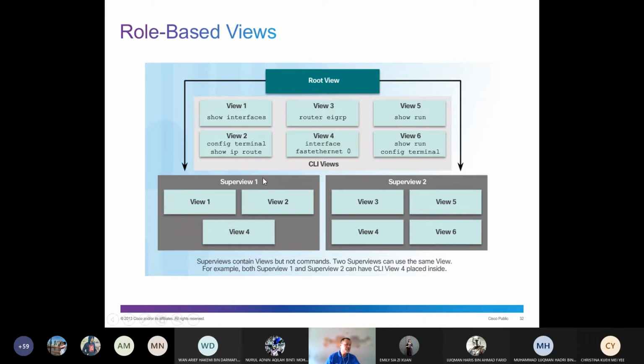Let's say this superview will be allowed View 1, View 2, and View 4. And another user, we simply call it Superview 2, will allow View 2, View 4, View 5, and View 6. If you notice here, View 4 is in Superview 1 and also in Superview 2. So now we can have overlapping commands that Superview 1 can use and Superview 2 can use. It's unlike the privilege level we have just seen. So this is much better as compared to the privilege level. This is the way if you want to configure different types of users, different users allowed to do certain actions. This is how we configure.